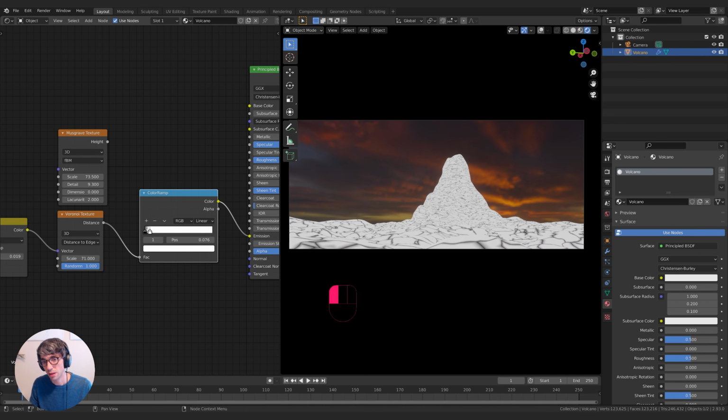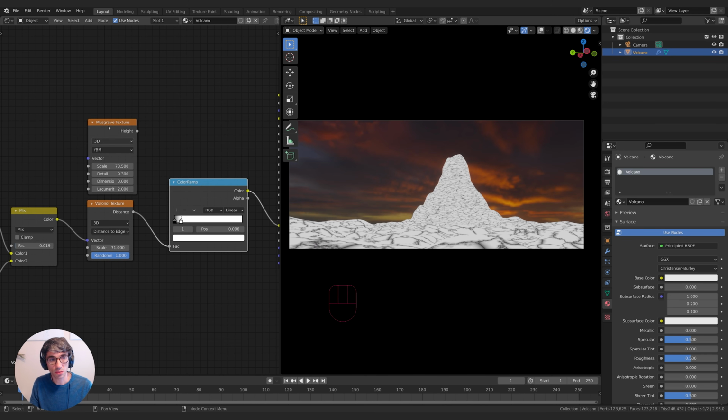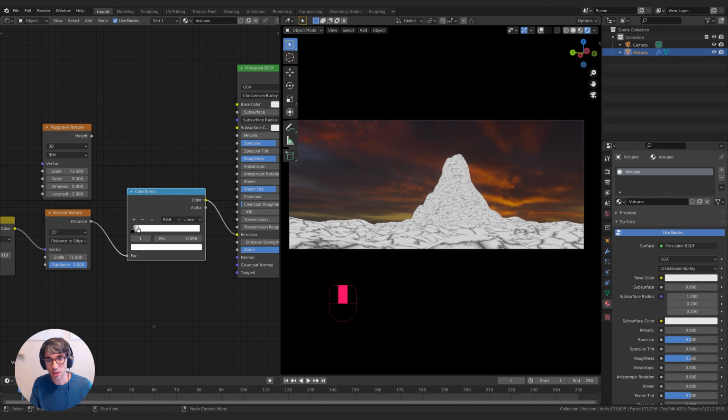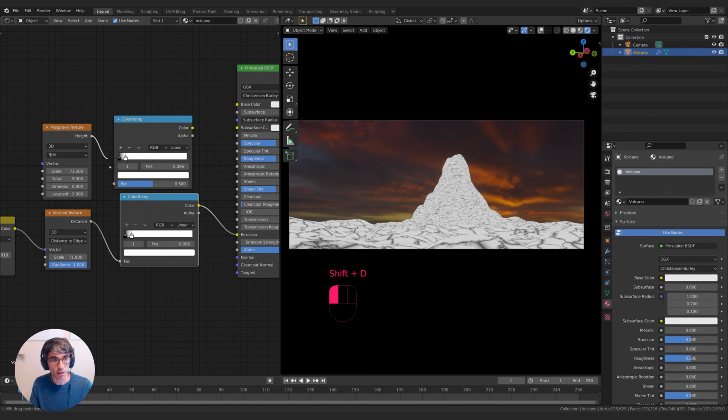So we get this nice definitive edge. And I might even take the detail up on this noise, so we get really fine cracks going on. Maybe even turn the roughness up a bit. There we go. Now I want to mix these two together because I want this one to be mixing with this one. So I'm going to take another color ramp to plug this one in.